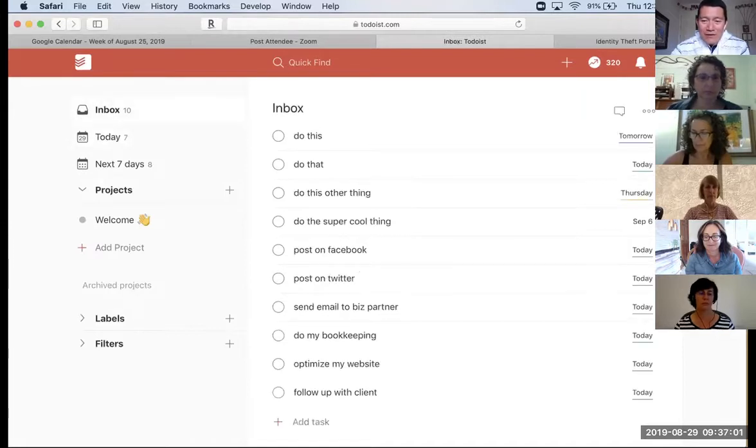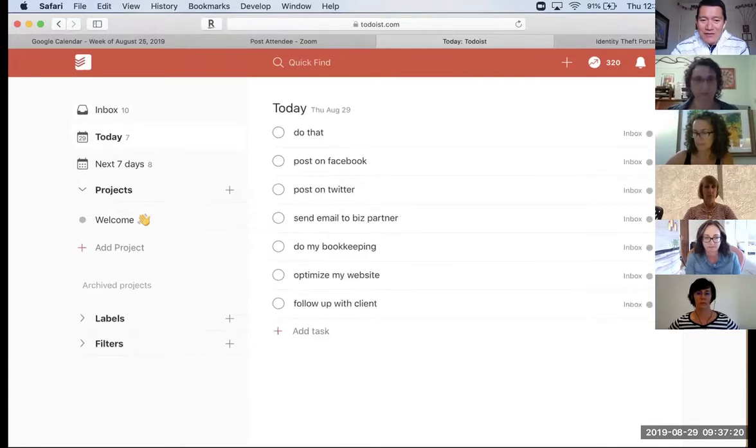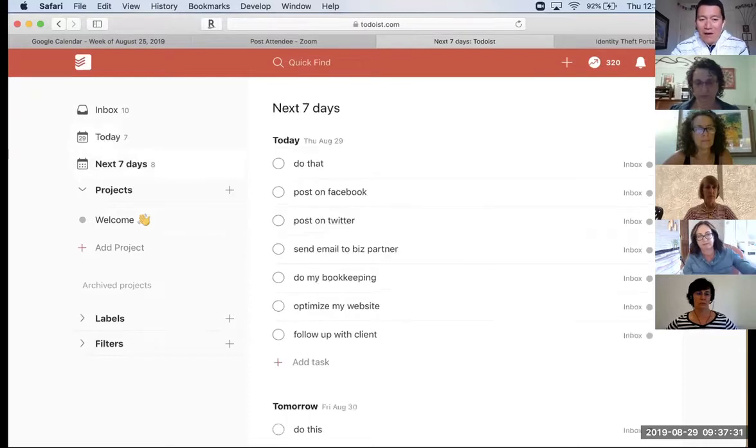Inbox is everything that isn't in a project. Inbox is the uncategorized items, because once you put something in a project, it's categorized. So inbox is uncategorized, unprojected items. Today is simply all items that have today's due date. And next 7 days is all items that have a due date in the next 7 days. So that's all these three boxes mean.